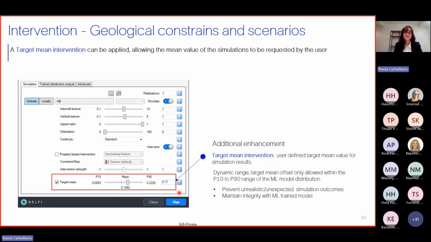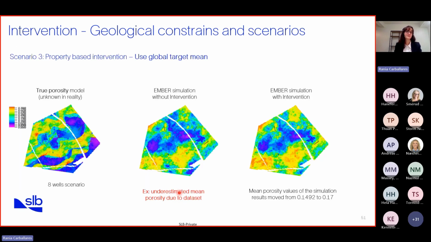Yes, so this is an additional enhancement, the target mean intervention, which I touched on already. What I would like to show with this feature is some scenarios or examples. This scenario has been run using the global target mean. Often in our data set, we can have either overestimated or underestimated porosity, which can be due to the number of wells or the location of wells in our data set. So with this feature, you can influence the global mean of the simulation.